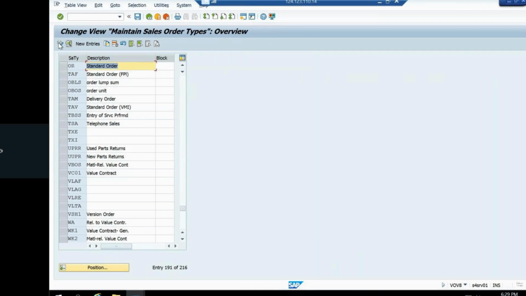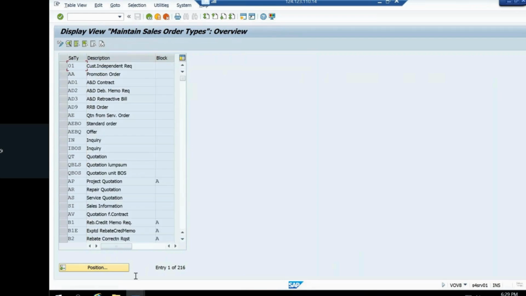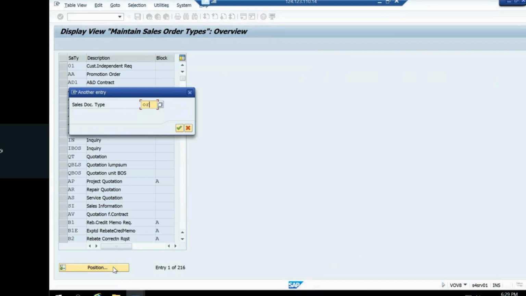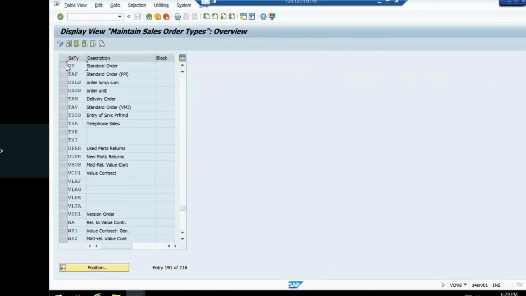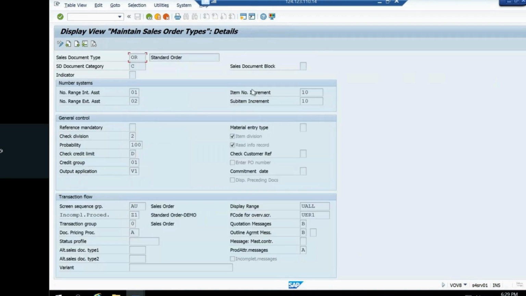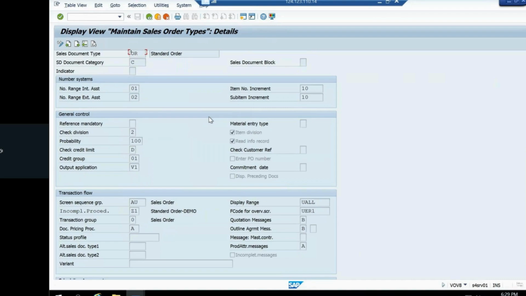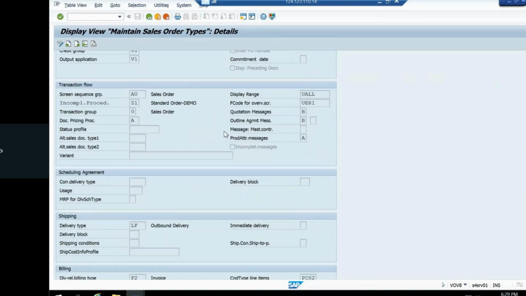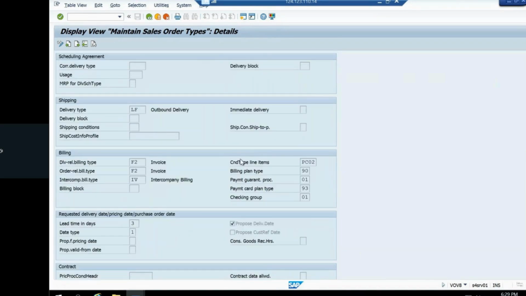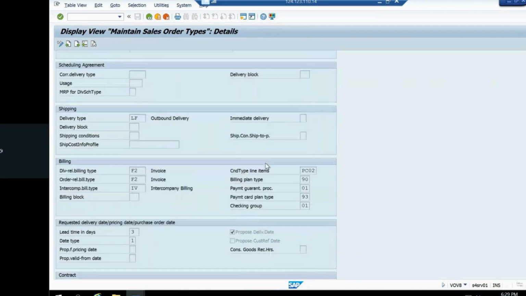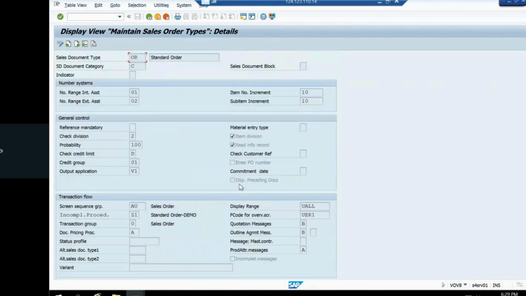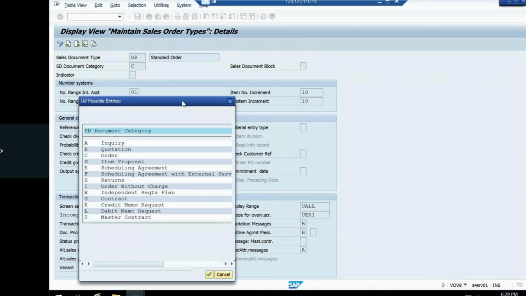First, I'll convert into display mode so that I do not make any changes. I'll go inside OR, the order type. See, we have so many features available here. There is a lot of information we are maintaining. We are controlling the order type features from here. The first thing is the category, and this is the list of categories available.